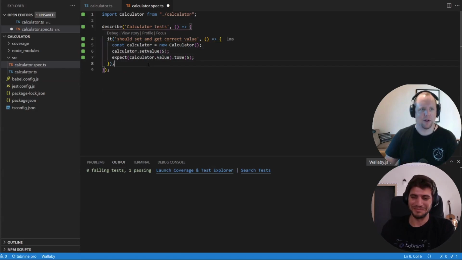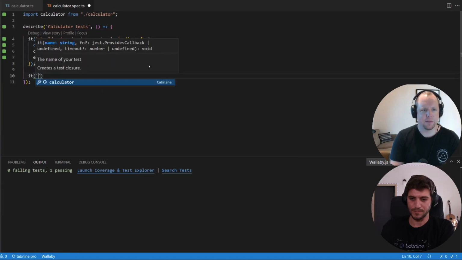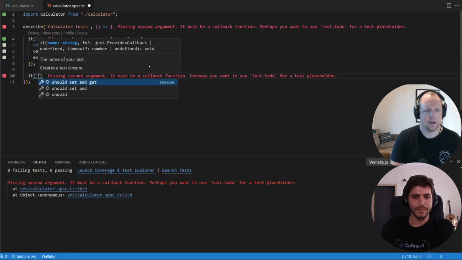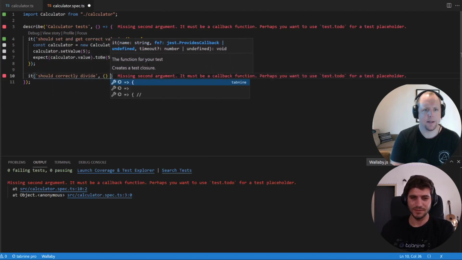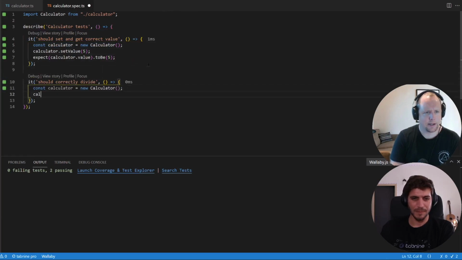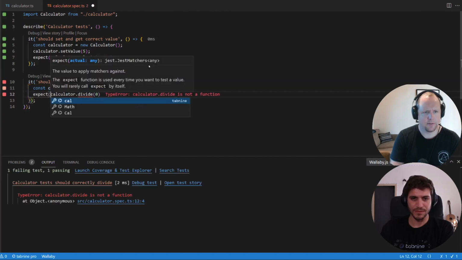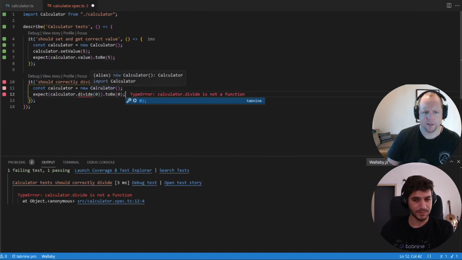Let's actually have a look at what errors look like in Wallaby. And what we might do is we might set up a new function. We might do some test-driven development. So we would say it should correctly divide, and we don't have a divide function yet. And I'm going to copy our const calculator, and I'm going to say calculator.divide by 0. Expect calculator divide by 0 to be 0. That's not actually what I want to do. I want to introduce an error.